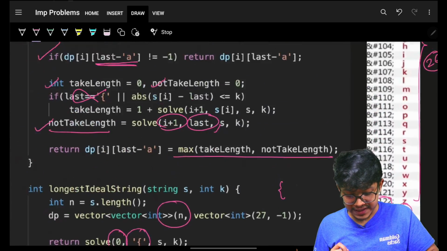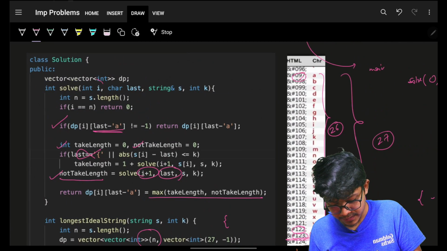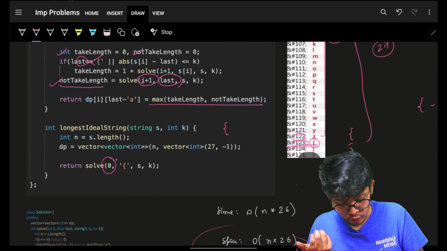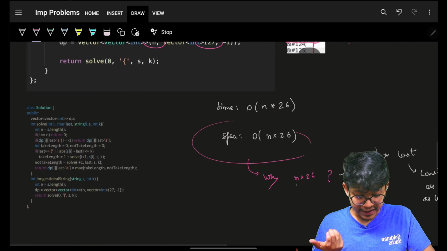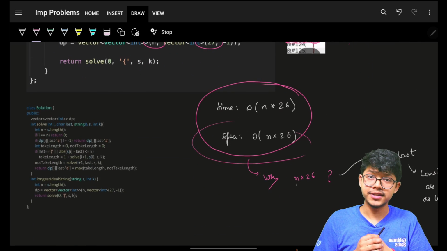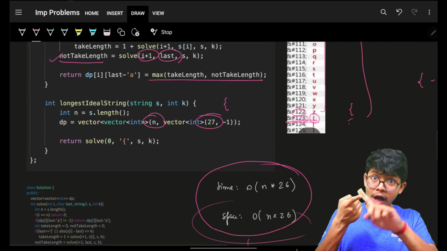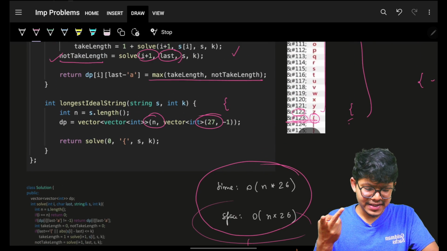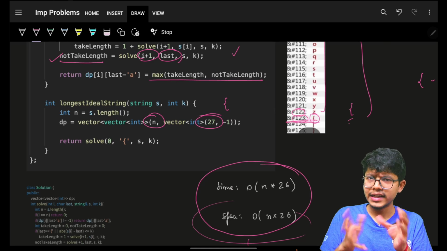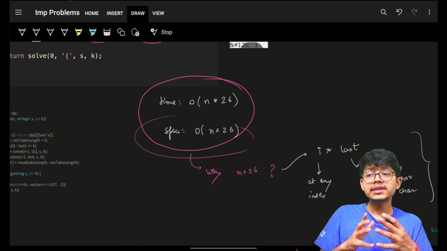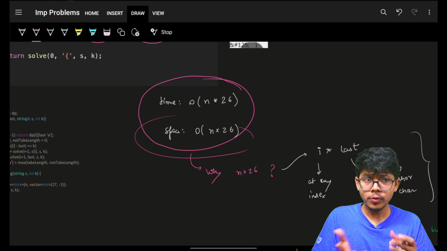That's how you can easily see that your time is O of n into 26, and for sure the space is also O of n into 26. Thus both my time and space are O of n into 26. Cool. Now this is the very basic idea you should have been able to think of. The code, I would say, might give you a wrong answer because of the trickiness involved in taking last. But now comes the question of how to optimize this code.